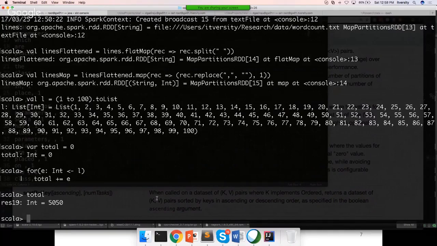Now, if you want to develop using the Scala functional paradigm, rather than iterating through elements like this, we can write like this: L dot. Either you can use reduce, so this reduce is a Scala based API on list, or you can use fold. You can use either of them. Both are synonyms to each other, as per my understanding.